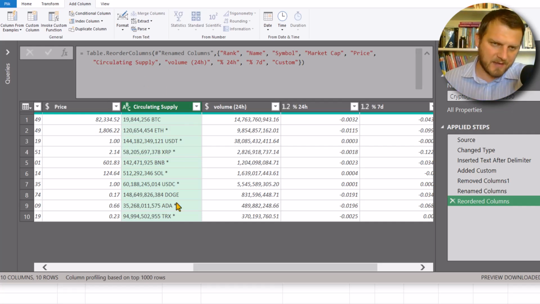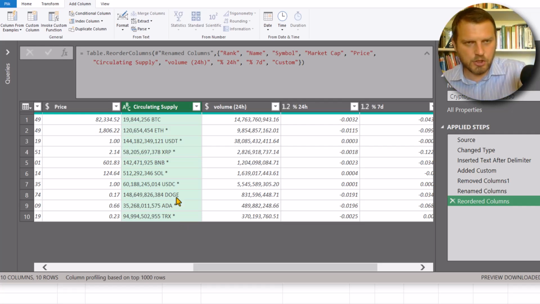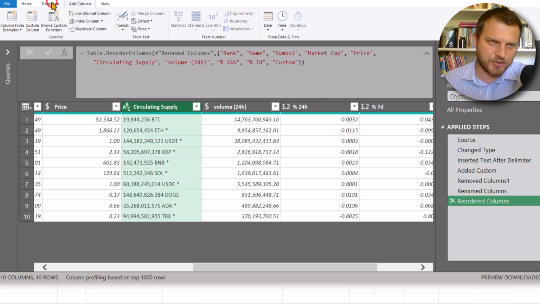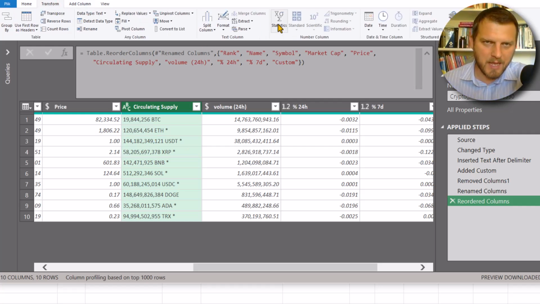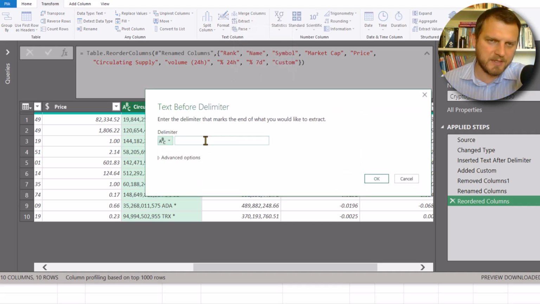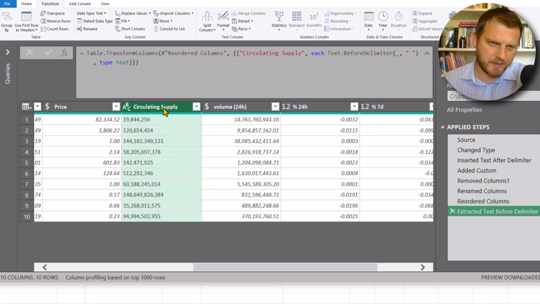In this example we also have the column circulating supply, which also has those symbols. In this case the situation is simple, because in each of those rows there is a space before those unnecessary signs. So we can just transform our column, extract text before delimiter. The delimiter is just a space, so press OK, and we have cleaner data.